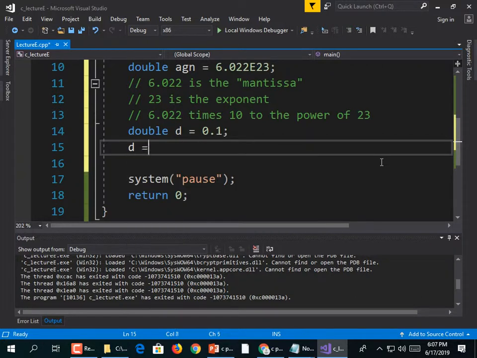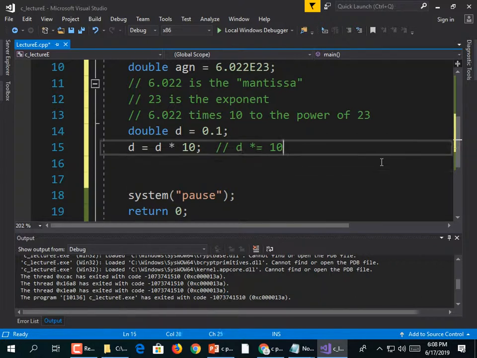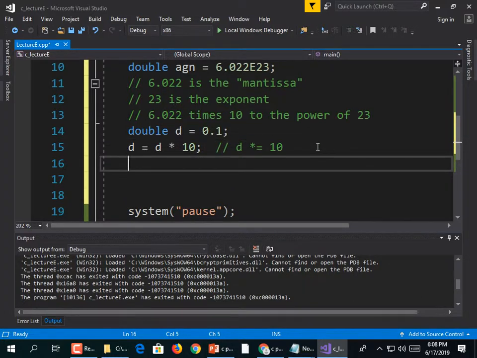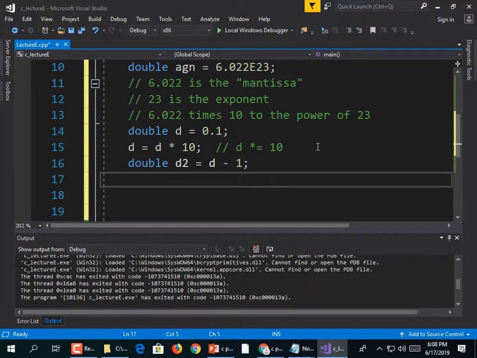So I could write it like this. D is equal to D times 10. Or I could have just written D times equals 10. If you're a Python programmer, you may remember that syntax. It just means multiply D by 10 and store it back into D. All right, so 10 times 0.1 should equal 1. So we're going to say double D2 is equal to D minus 1. And we're going to print out D2.